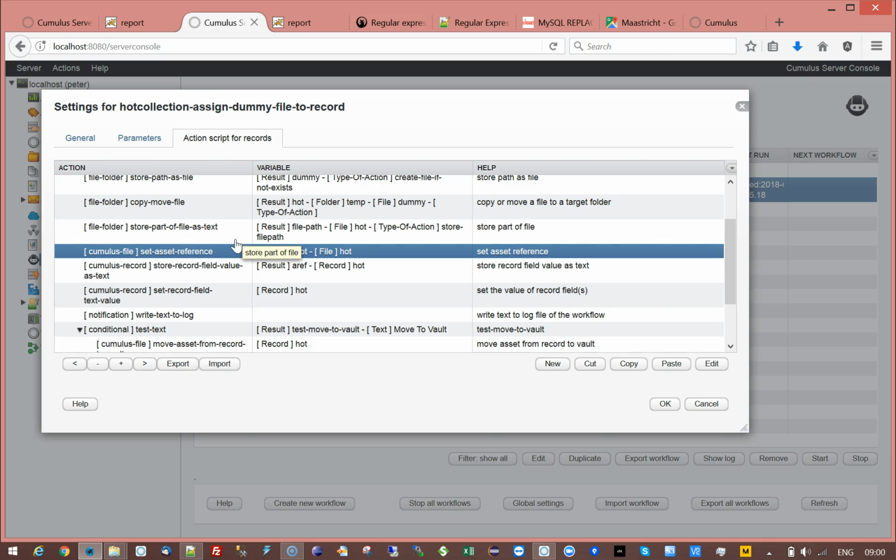But I didn't do it that way because this is much faster than the other way and much less complicated.